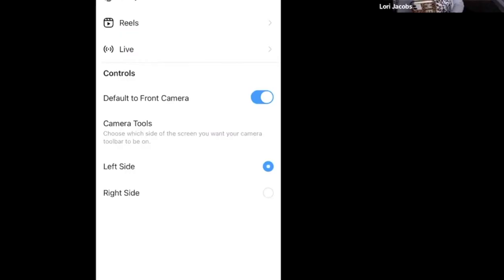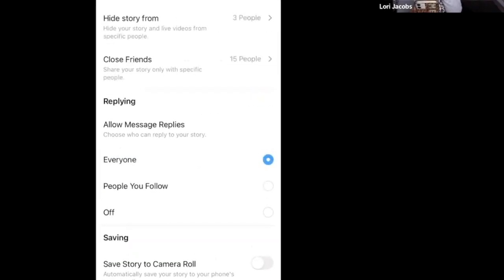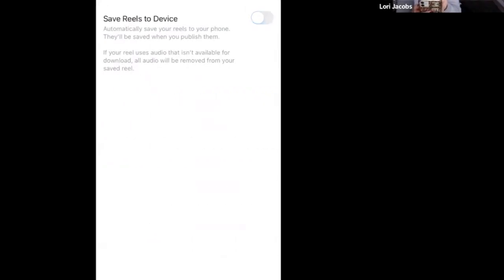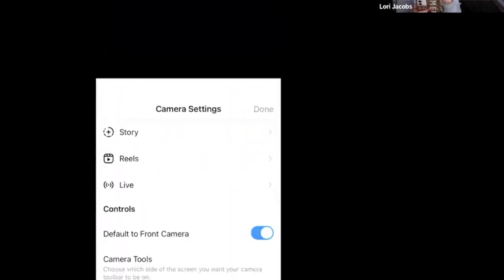All right, you can choose where your camera tools are, the left or right side. I like mine on the left. And same thing with stories. You can go in and change and edit how those go too. I do want to save that because I'd like to see if we can repurpose this.